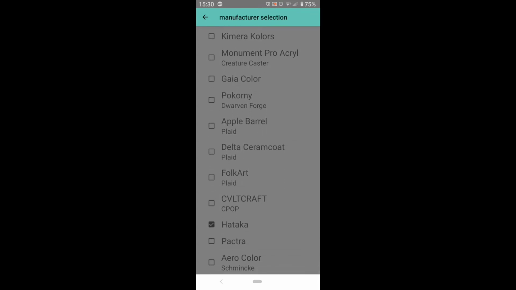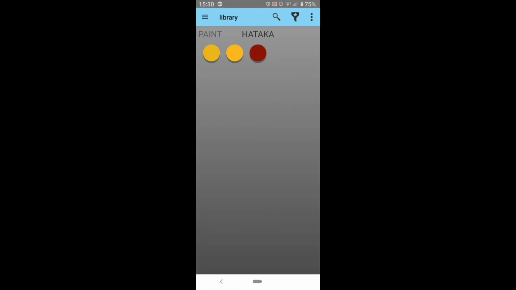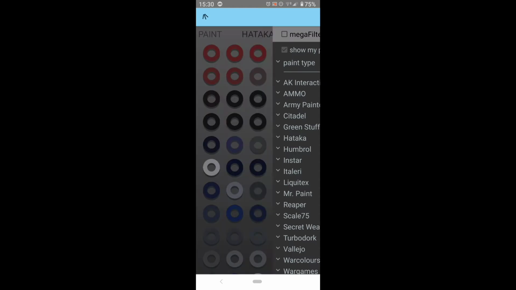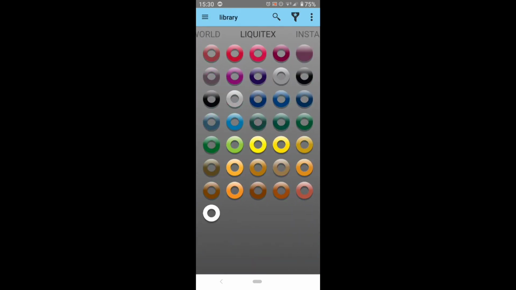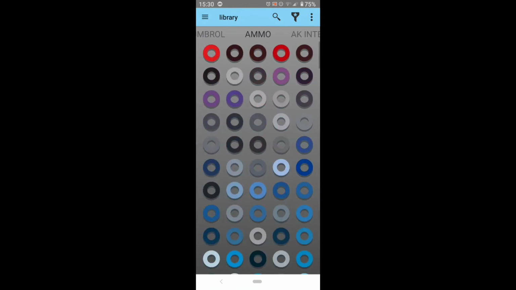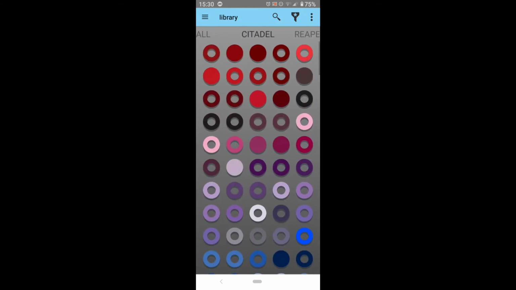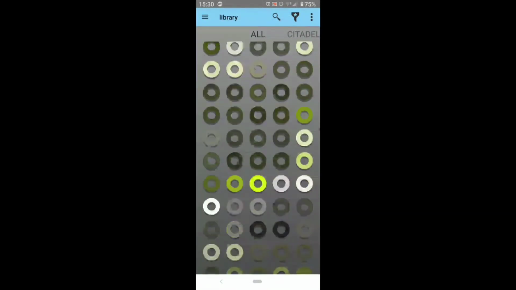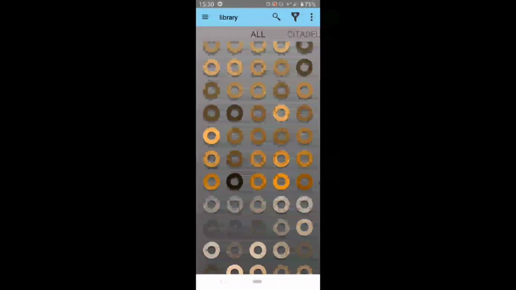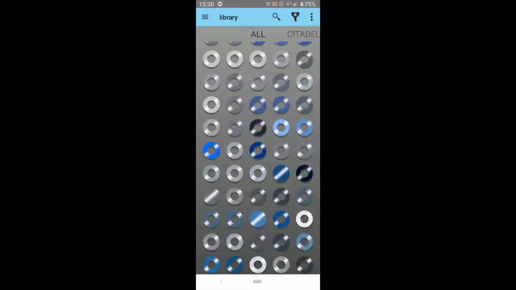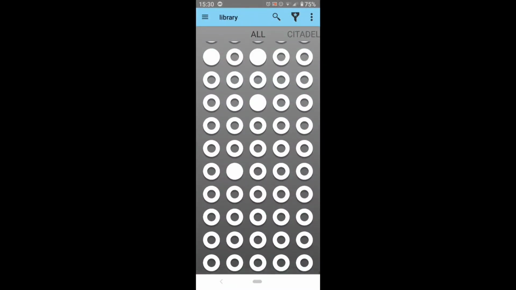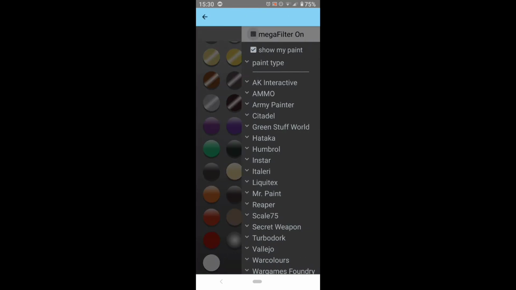Now when you look at this view, you can have your mega filter on, which shows you only the paints that you already own in the different manufacturer's view. If you turn it off, it will show you every paint from the manufacturers you have selected. The paints you don't have have an empty circle in the middle, and the ones that you do have are totally solid. These icons are also all a little bit different. The solid color ones are your basic paints, the ones with gradients are metallics, and the ones with the different kind of gradient are washes. It's really easy. It's really helpful as far as knowing what paints you have.